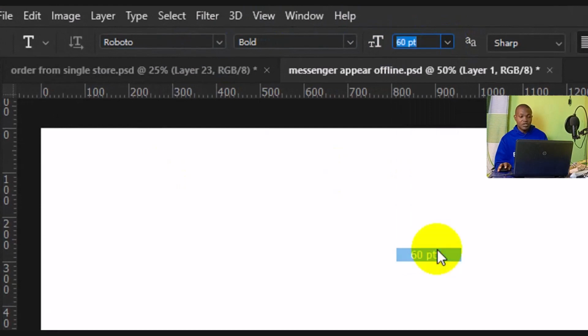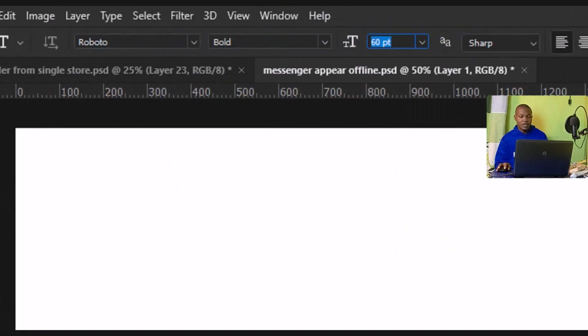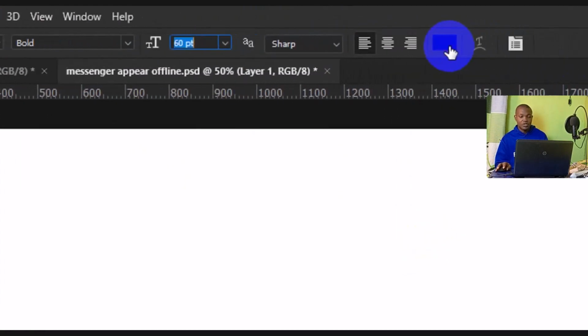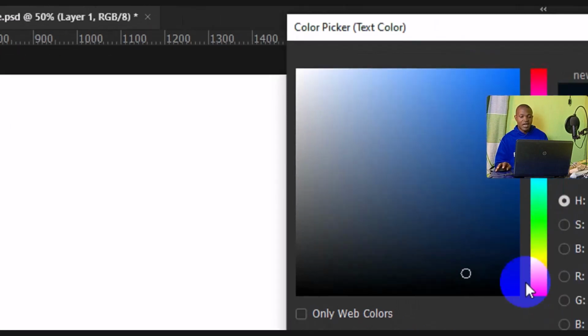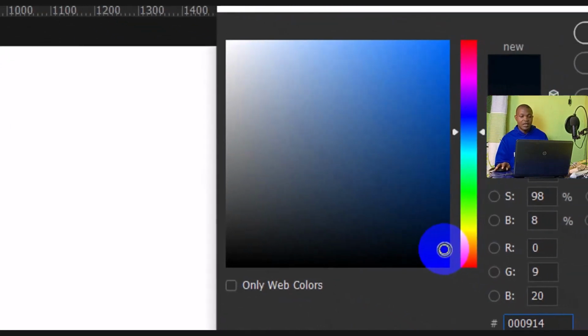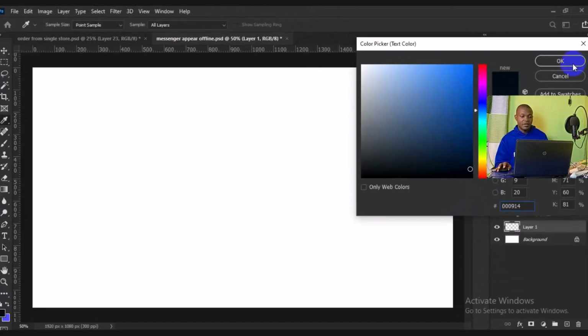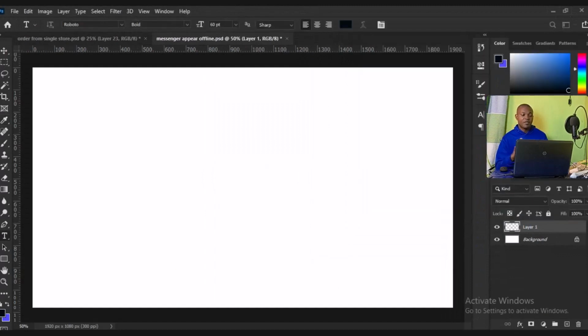Okay. Next thing I'm going to do is to make sure I click on here just for me to choose a color. So I'm going to choose dark black right here. Okay. Then I'm going to click on OK right here. Boom.